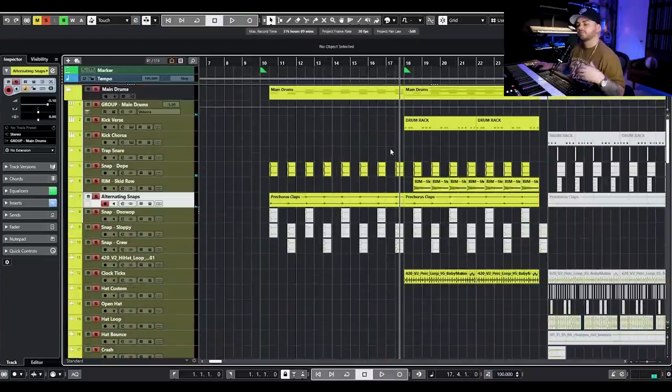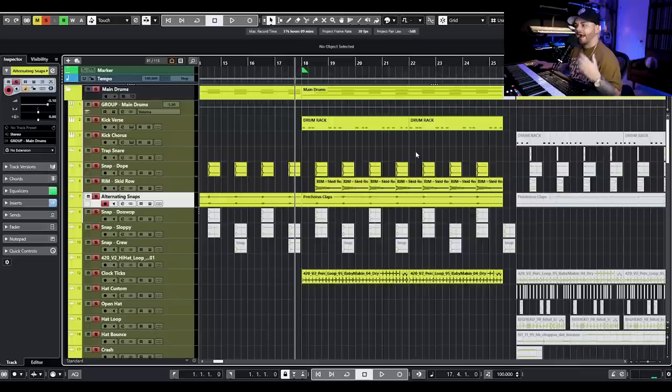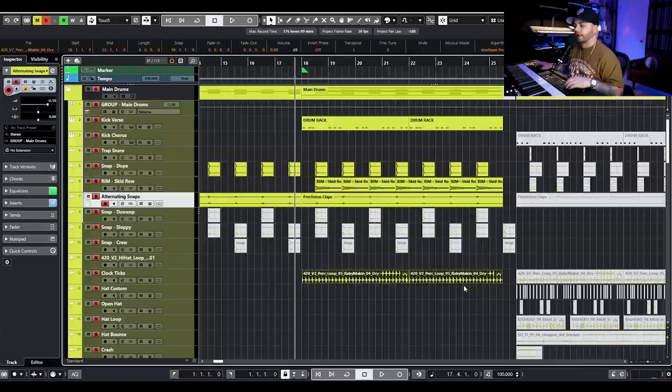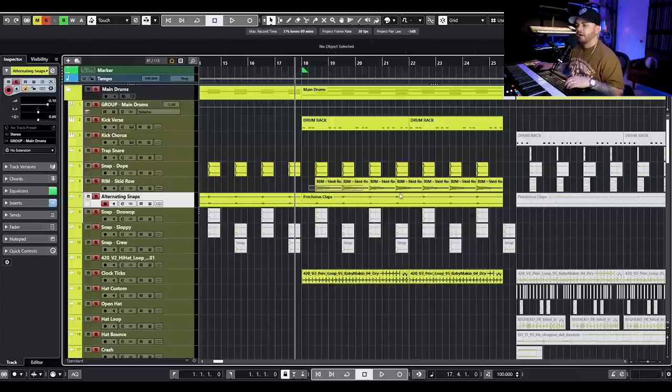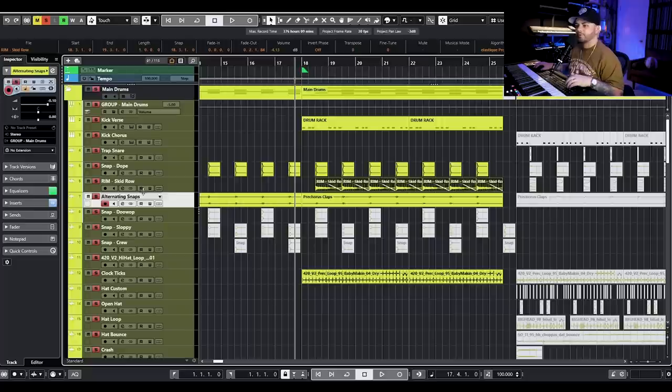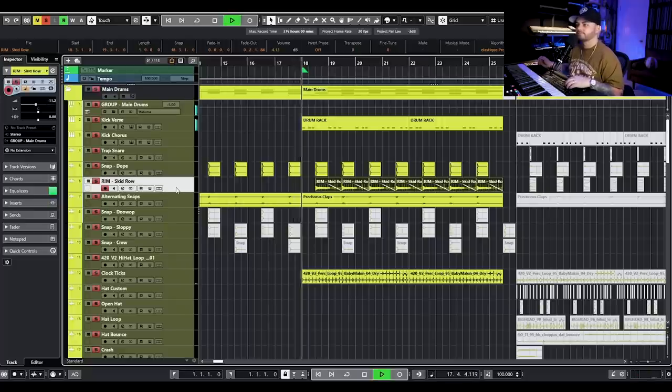Now for the second half, this is where the percussion does get a lot more intense. We're adding in a kick, and we're going to add in this little clock loop just to give us some backbeat. And then what we're doing is layering that main snap with this distorted rim hit.